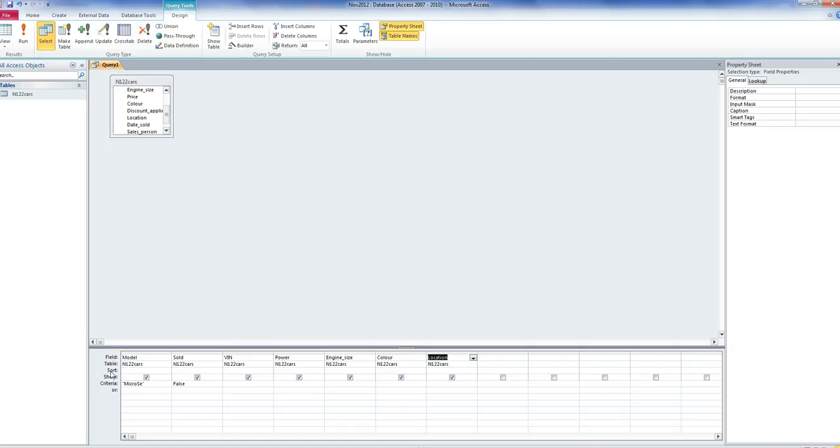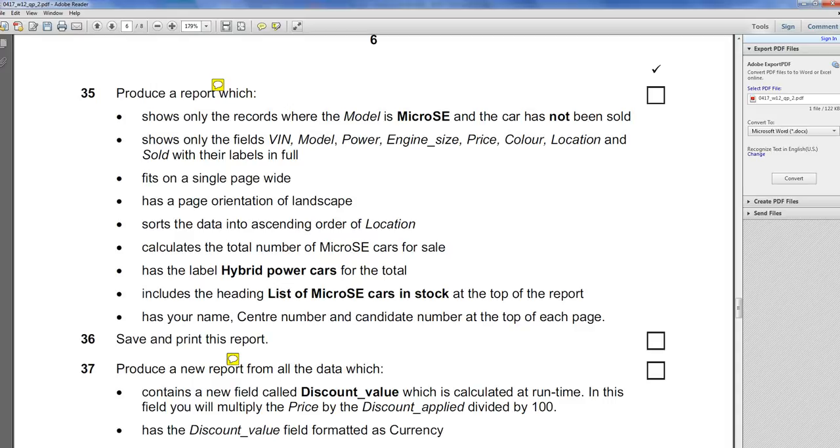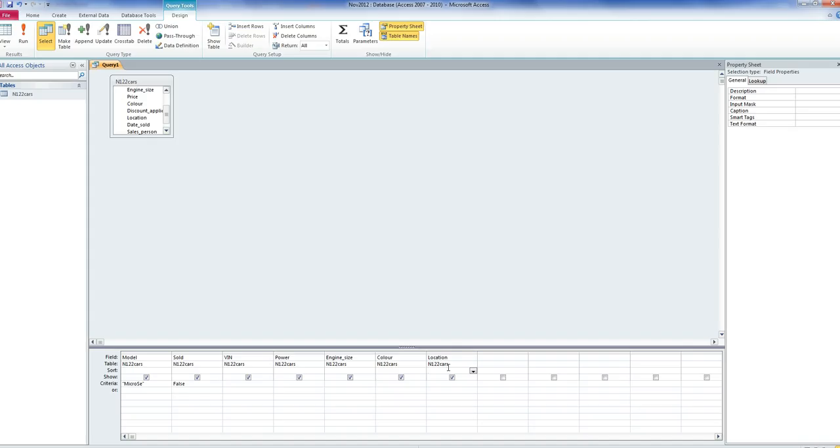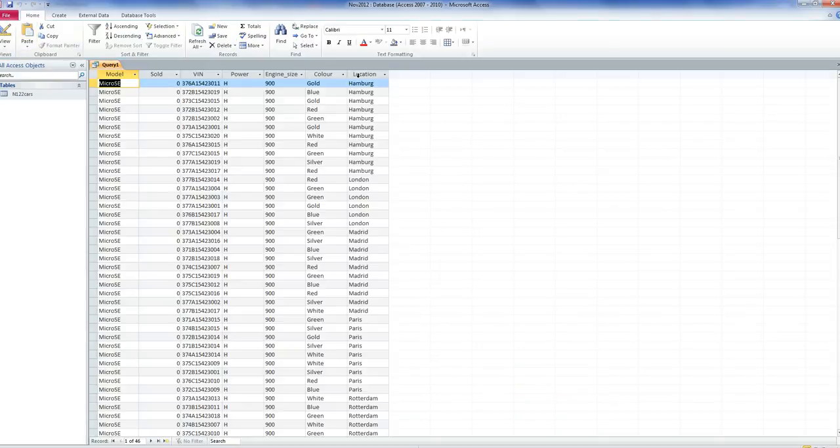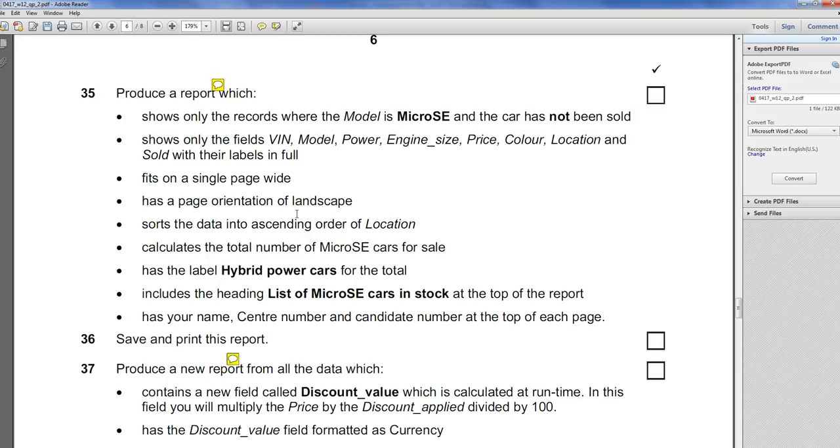So I've got my row of sorts, and in ascending order. So it should now be in ascending order. Okay. Calculates the total number of Micro SE cars. And this needs to go at the bottom of the report as the total number of cars for sale. This is actually going to happen in the report. I'll come to that in a moment.